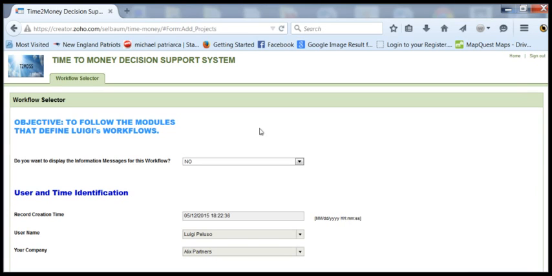This is the expanded video tutorial that explains how you can add a new time log record for a sales task sales activity in the Time to Money database by using only workflows and pull-down menus.